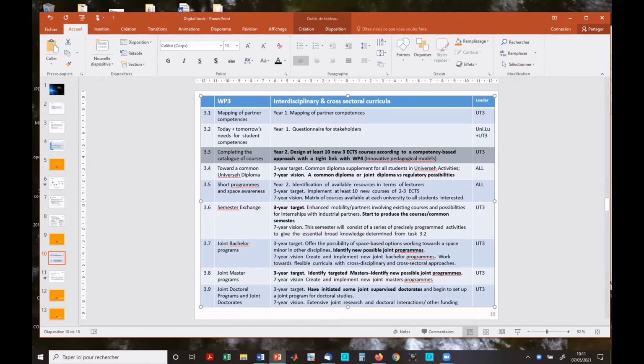In order to support the development and the design of these courses, we have to create and use new things which are not completely new for a certain number of you, including digital tools and digital active methods. We have questionnaires, a mapping of existing training programs, and we will also have to develop new programs, not courses, but programs at the master level, bachelor level, and doctoral level. All those things are included in the WP3.